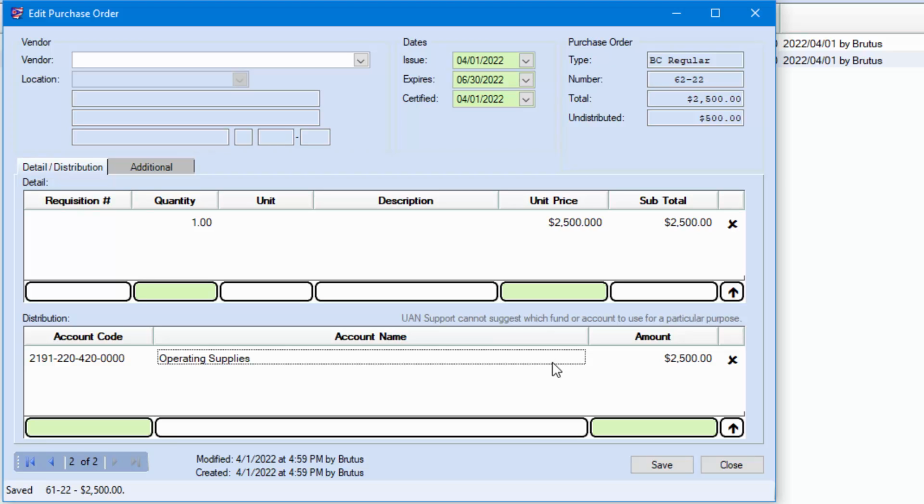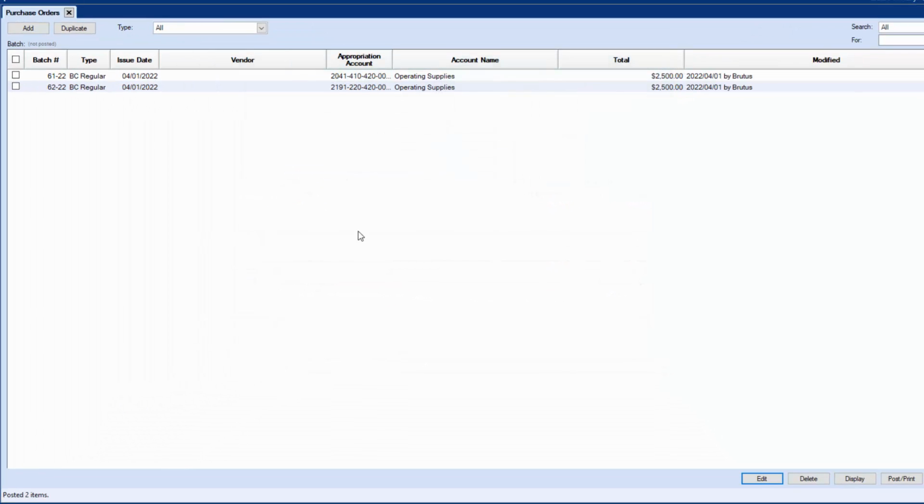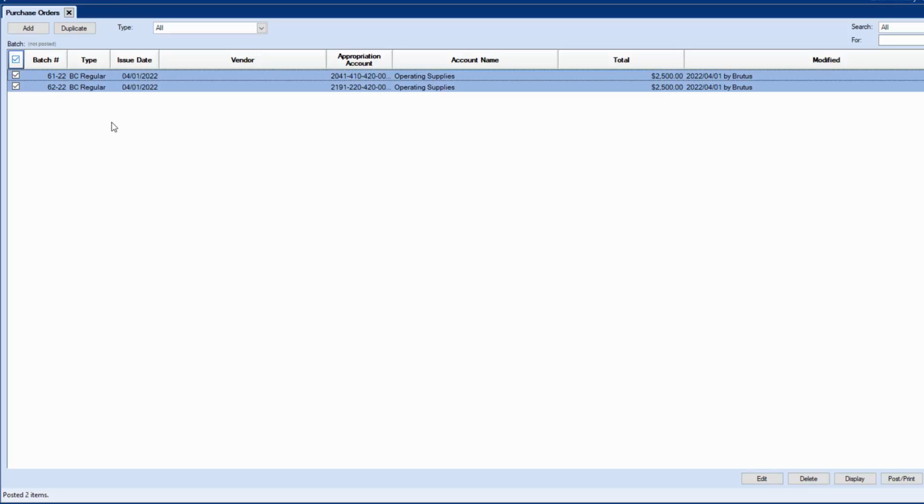You can see how easy it is to run through these examples. If for various purposes you had 20 blank certificates that expire and need replacing quarterly, you can see how using the duplicate button can make short work of that. And close. And now we can post and print these two.